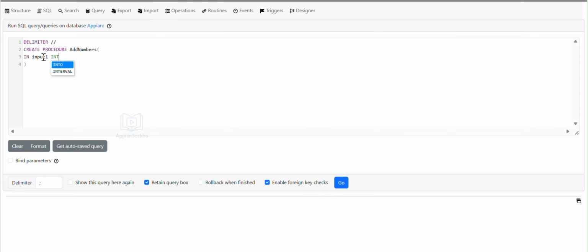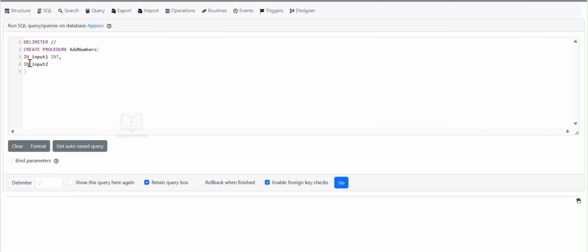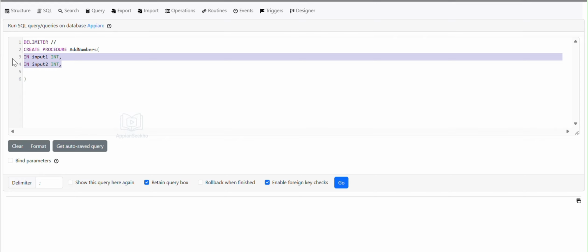I am now creating an input parameter called input1, and it's going to accept an integer value from whoever calls this proc. And because we are expecting an integer number, I'm going to use the int data type. Now let's create a second input parameter. Again, I'm going to use in because this is another value that I want to receive from Appian. I'll call this one input2, and again I will use int because we are expecting another integer number. So now we have two values coming into the proc, input1 and input2.